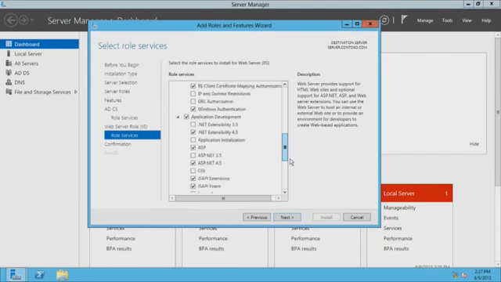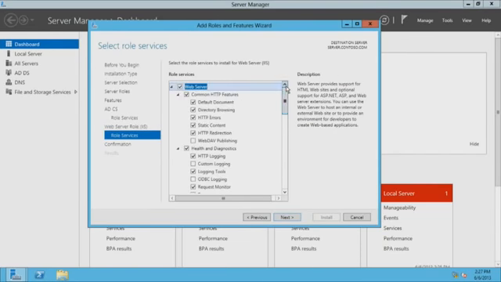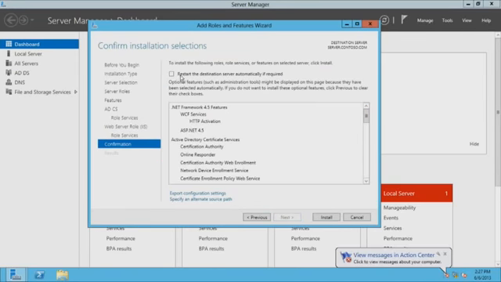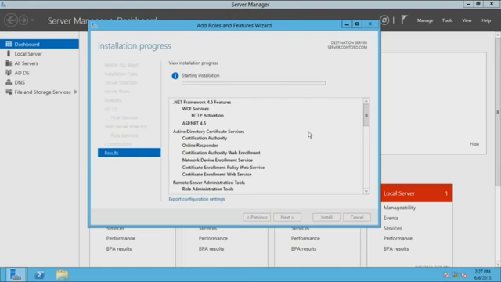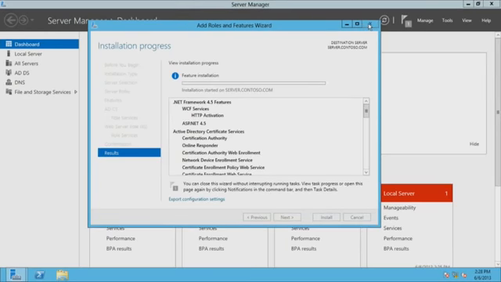I can once again make changes, but the options that I absolutely need for certificate services have already been selected. I can restart automatically if required. I'm not going to select that. I'm just going to install. This wizard, again, as mentioned in prior modules, we can close without interrupting any tasks. Once it's gotten started, I can close this. The installation is going to continue in the background independently of anything I'm doing.